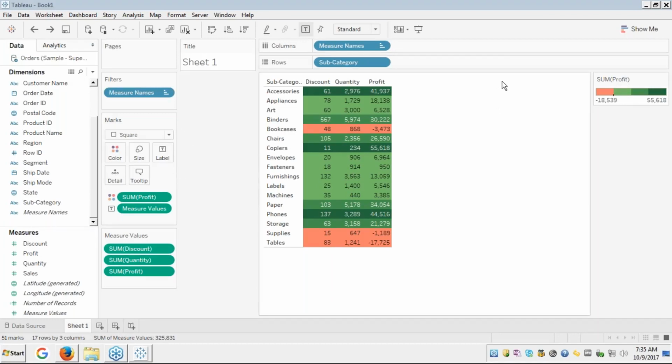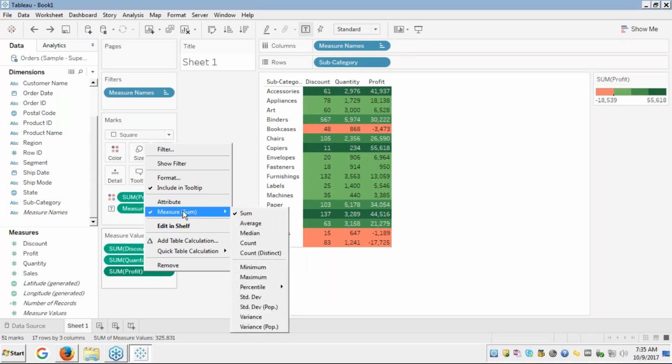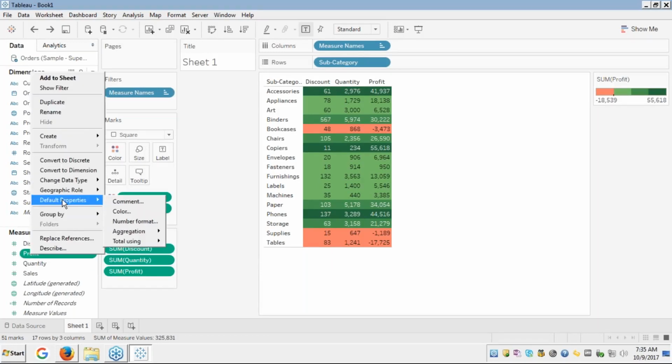Okay, friends, we'll just see how to change the format of this. For example, this profit value is there, right? How will you change the format of this? You can just right click here, and there is something called format this particular value. You can do it from the source. Under default properties, there is something called number format.